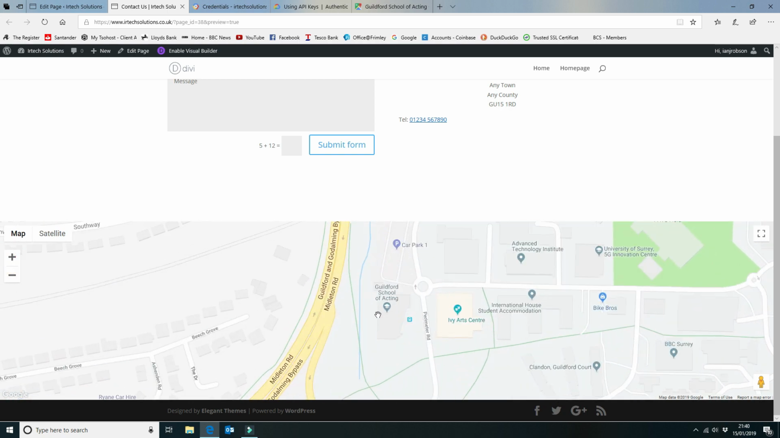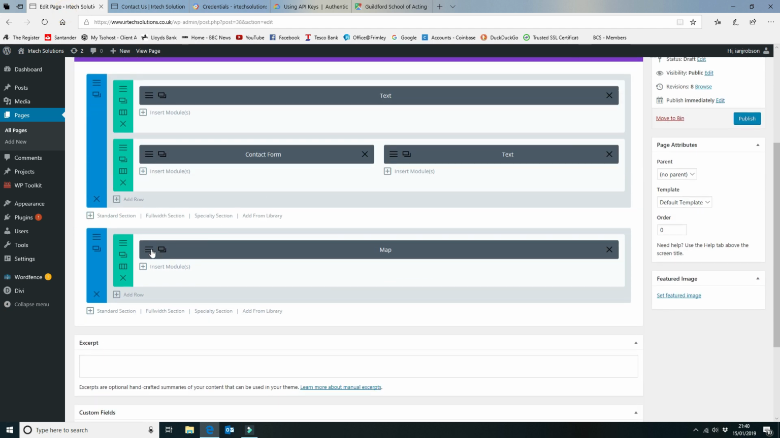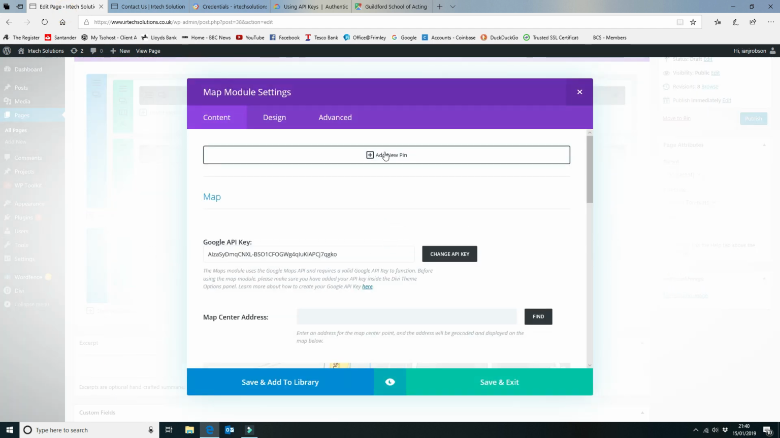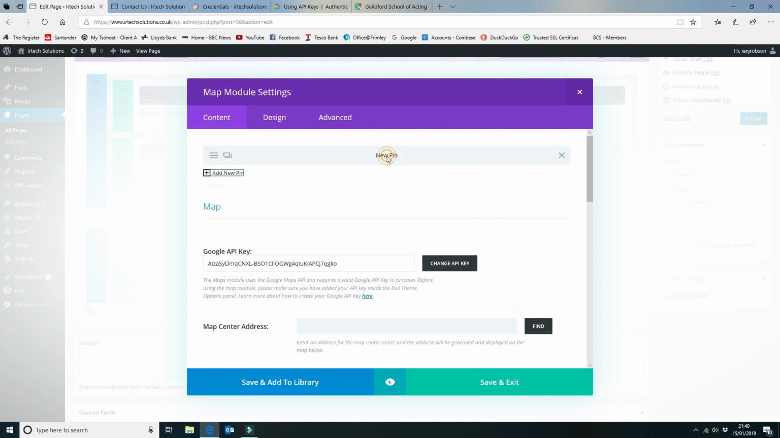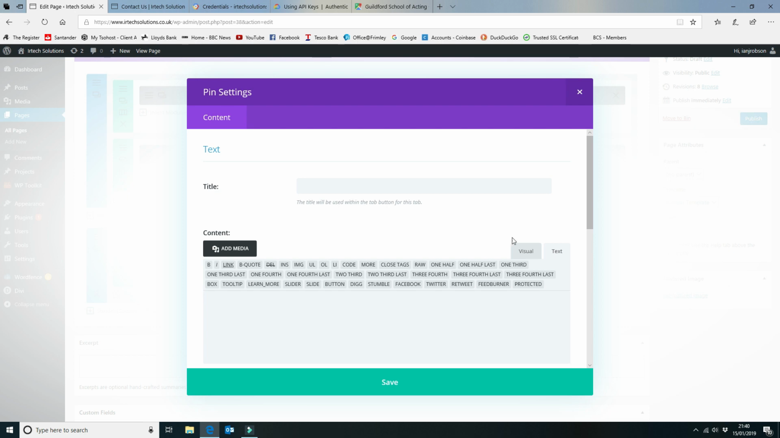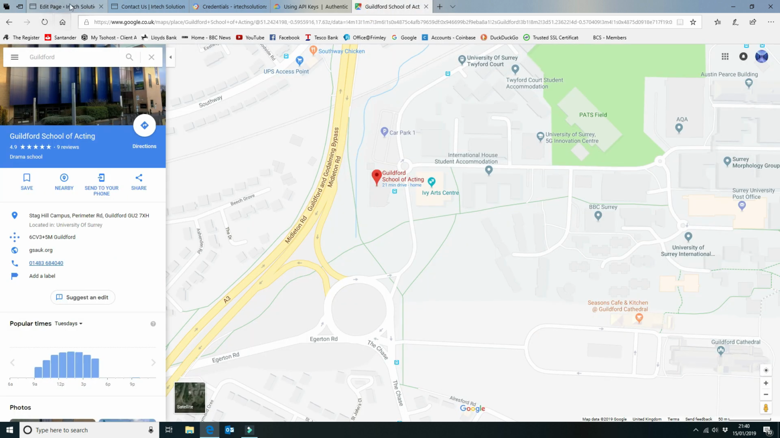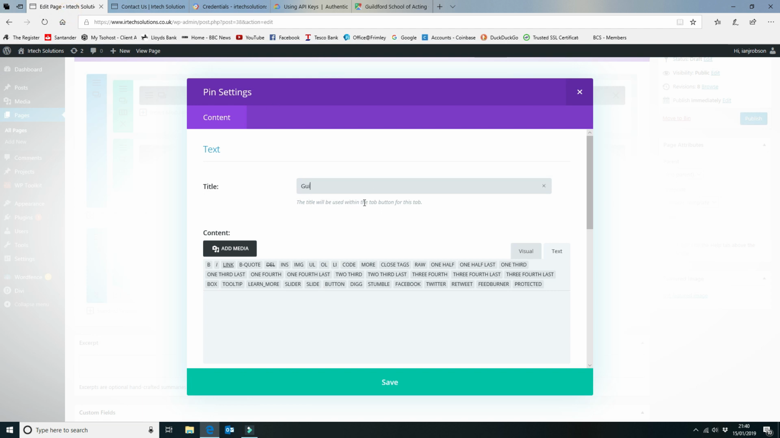That's fine. So the next thing that we want to do is we actually want to give it a custom pin. So we're going to go back to our map again. And the reason for putting a custom pin is it's an easy way for your visitors to know where you are, and you can put a nice little pop-up with all your contact details on. So in this instance, we're going to add a new pin, and we're going to give this a title. I can't remember what it's called. Guildford School of Acting. So we're going to call that Guildford School of Acting.